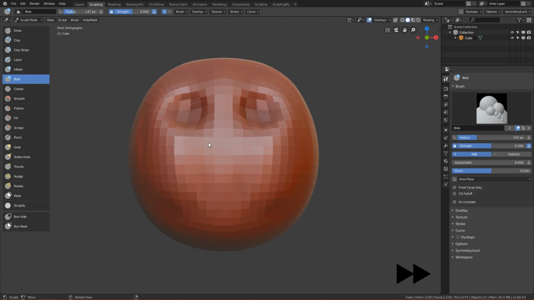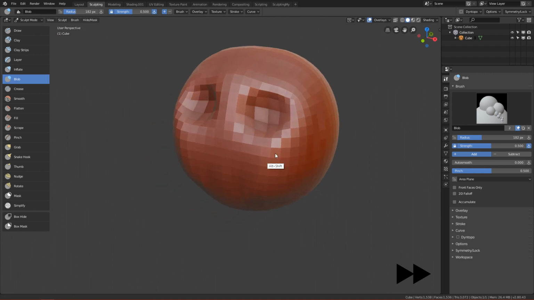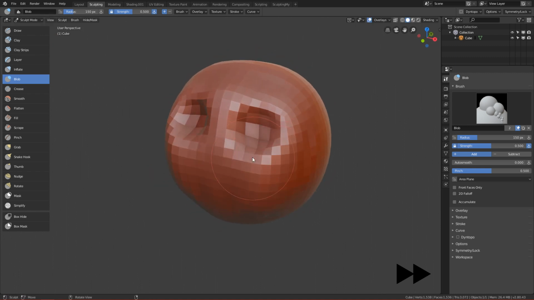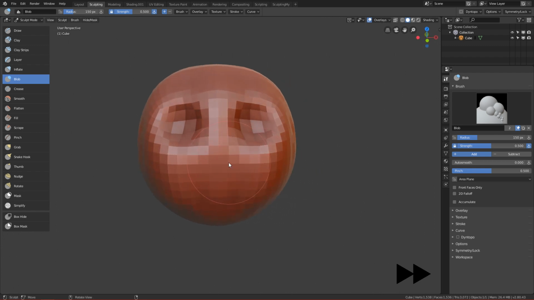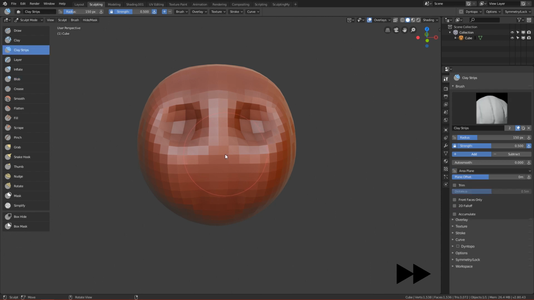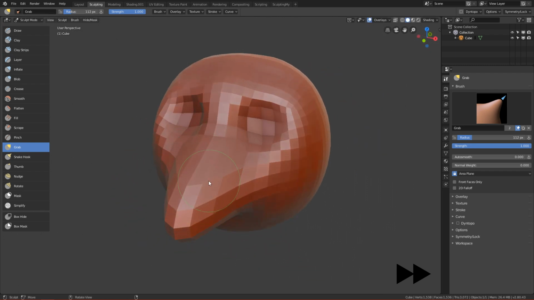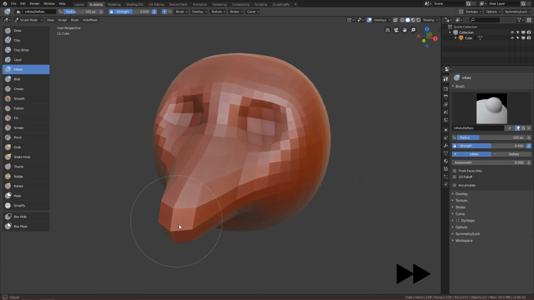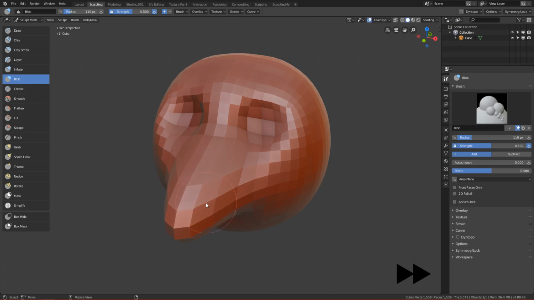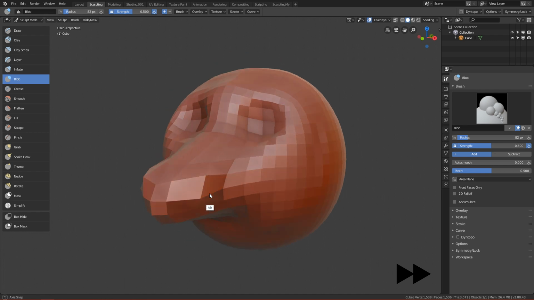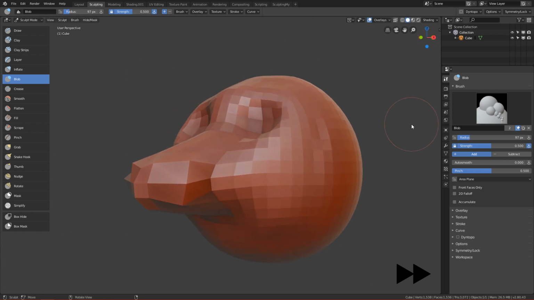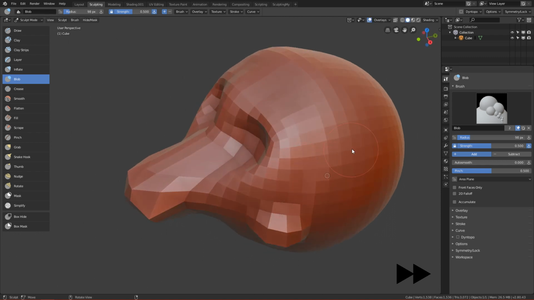So Blob. Basically Blob is very similar to the inflate brush, but the difference is that it will make a blob. It will not inflate the actual geometry that you have, it will only make the blob. So if you have this nose again, let me do the nose again, for example. You have this nose, the inflate brush inflates it and makes everything bigger, but the blob will basically try to use the geometry to add a sphere on it.